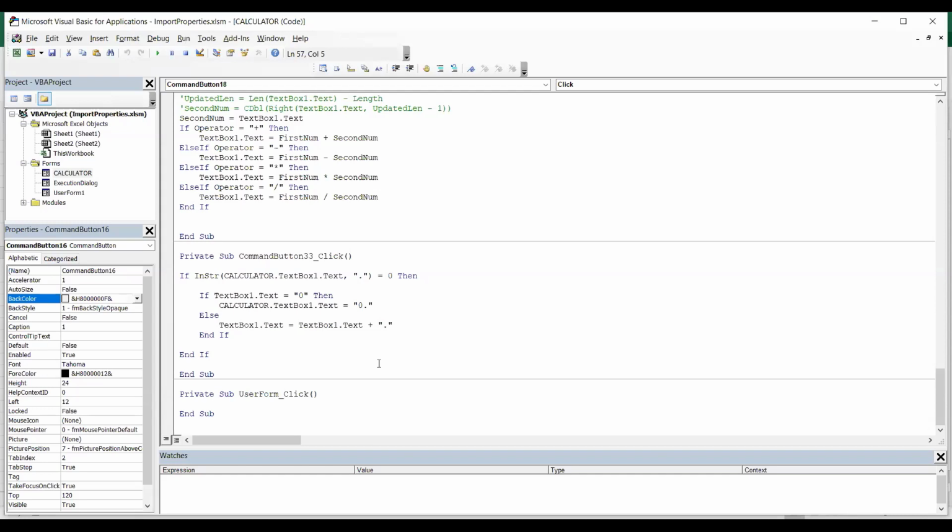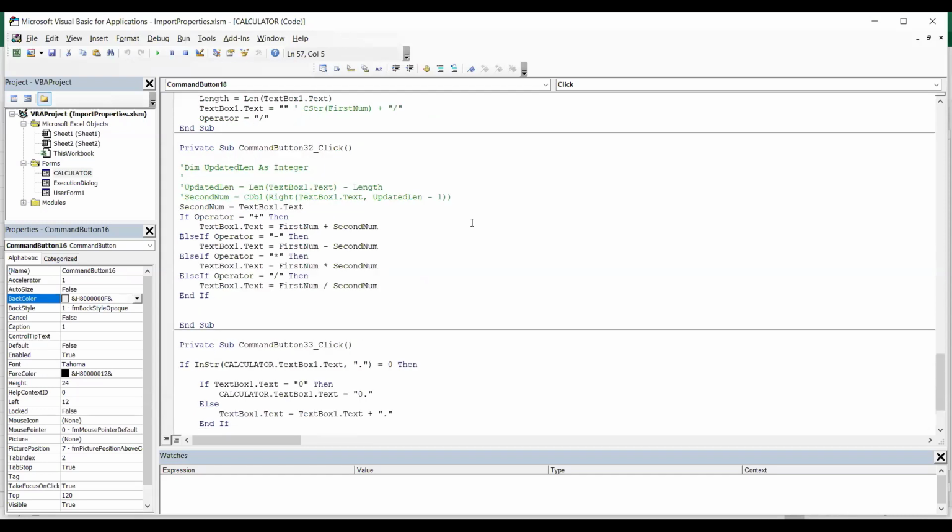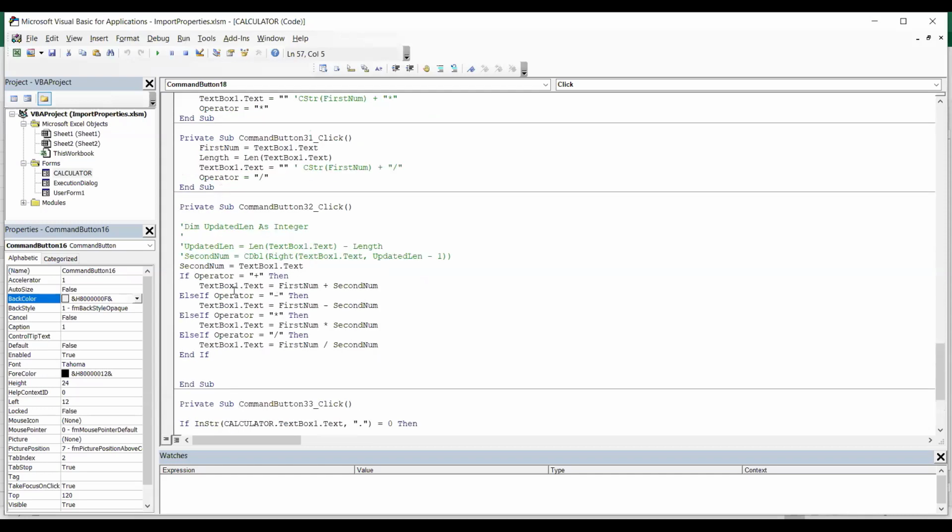For operators, it is also the same. If I want to do equals, the code will be different. If it is plus, I add the first number and the second number. If it is subtraction, I subtract. If it is multiplication, I multiply. If it is division, I divide the first num by the second num and show it in the text box. Here the first num and second num are globally declared, both as double.